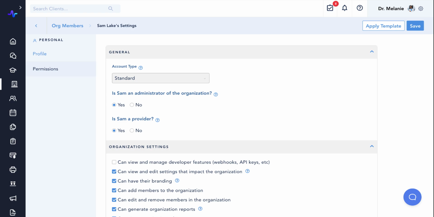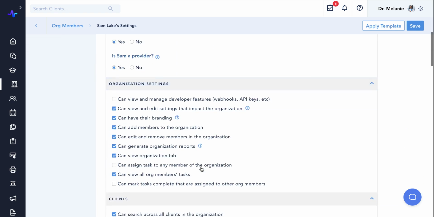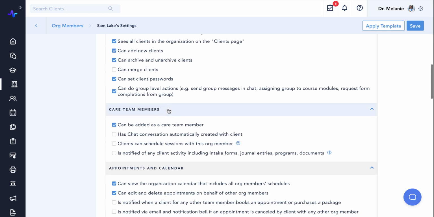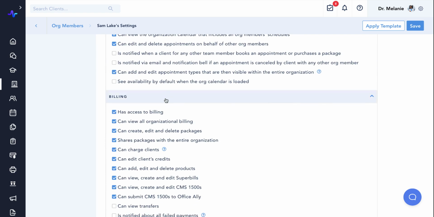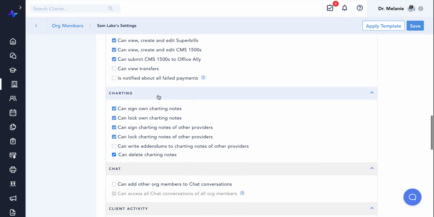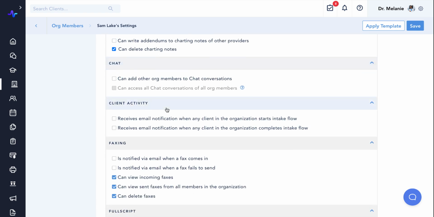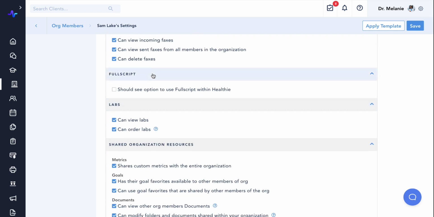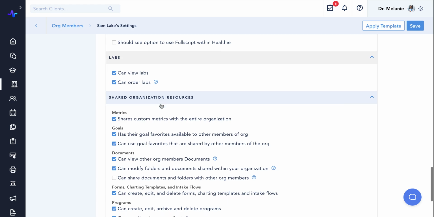The remaining permission options are organized into the following categories: organization settings, clients, care team members, appointments and calendar, billing, charting, chat, client activity, faxing, Fullscript, labs, and shared organization resources.